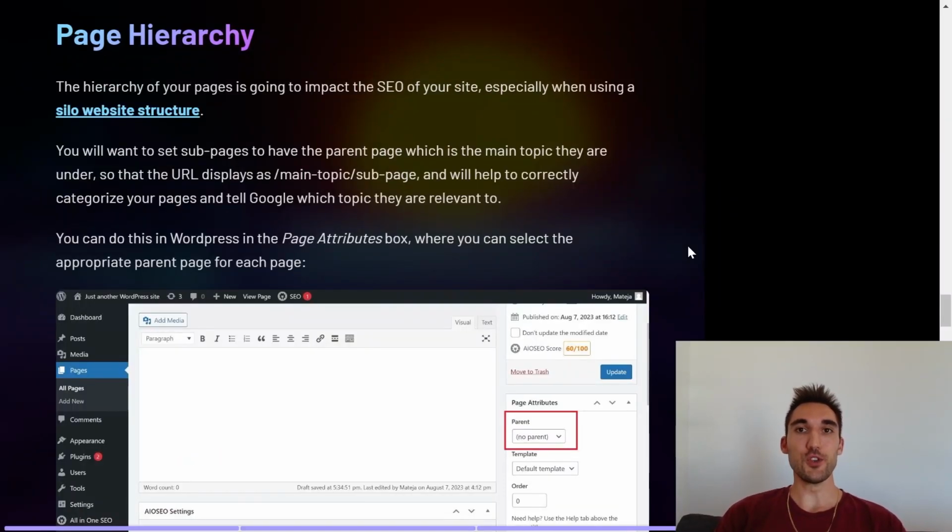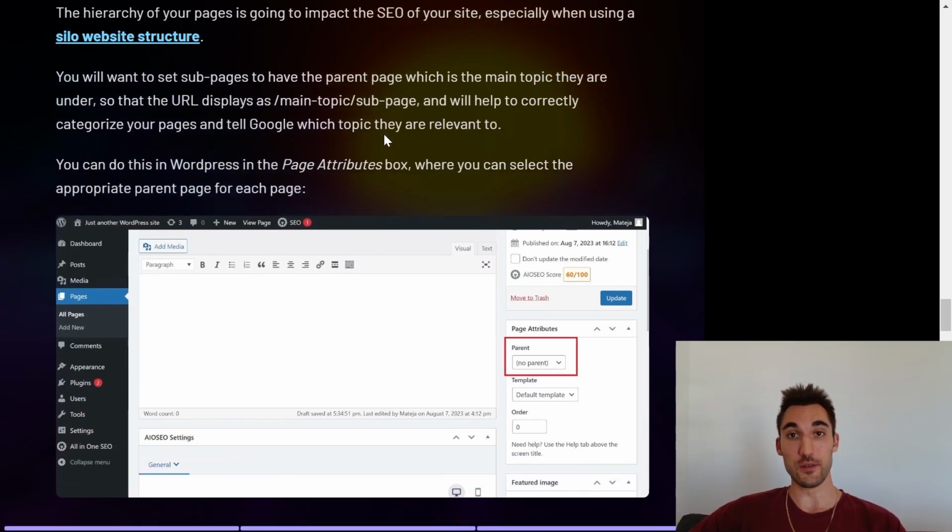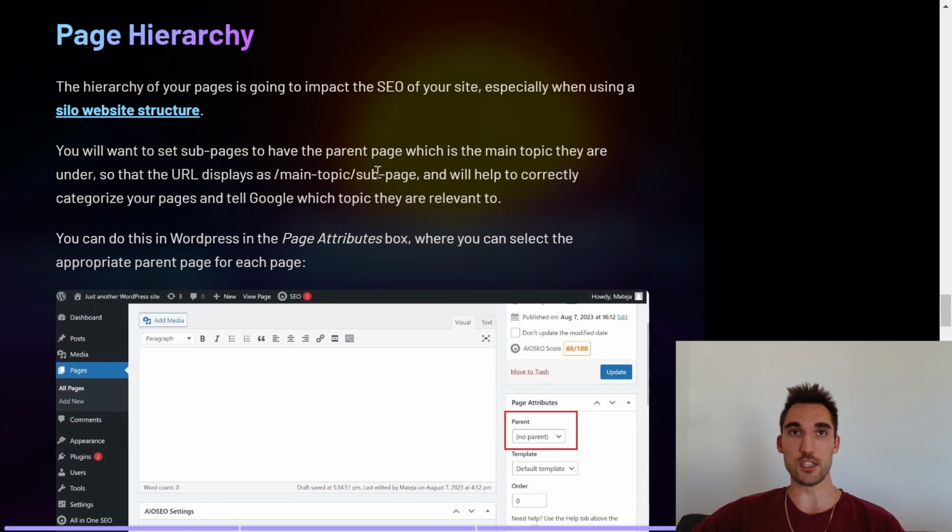Right, so the next thing you need to consider is page hierarchy. So page hierarchy is the hierarchy of the pages on your website, and this is going to impact the SEO of your site, especially if you're using a silo website structure, which I talked about in one of my previous videos. So if you don't know what that is, I highly recommend you go watch that video. You're going to need that if you want to stand a good chance of ranking.